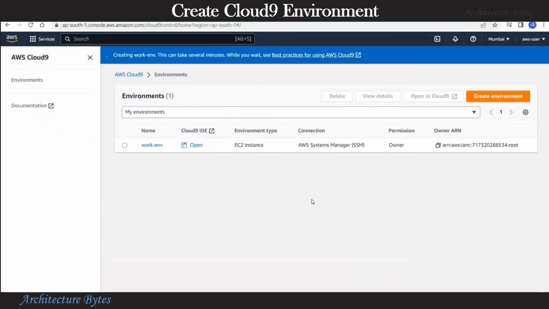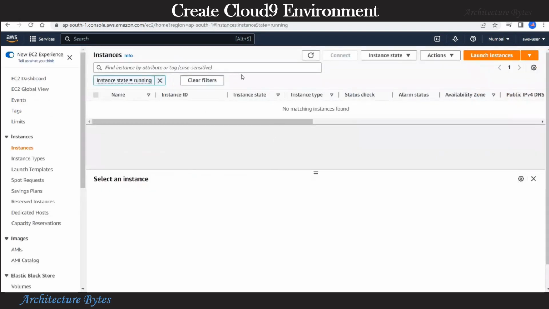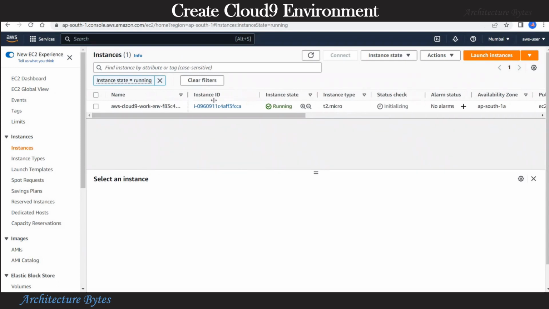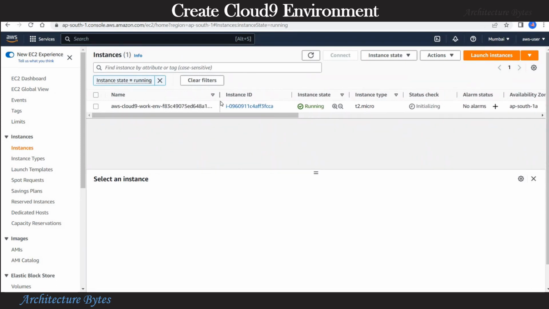So this will take a short while. Let's head over to the AWS EC2 section. And here let's see whether there are any instances being created. Yes, and there you can see there is an EC2 instance being provisioned.